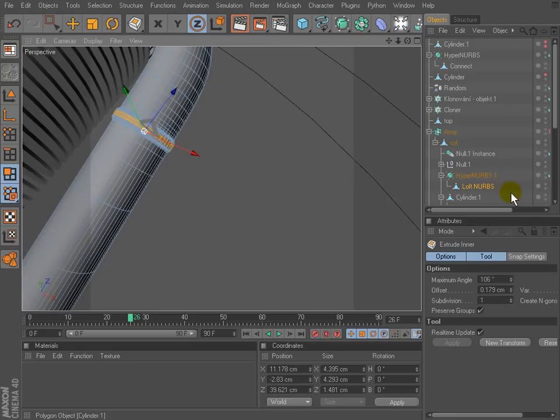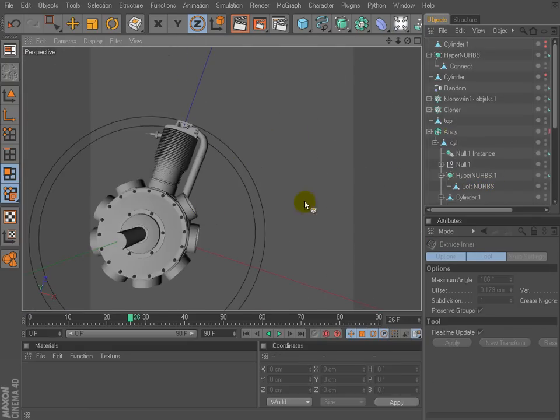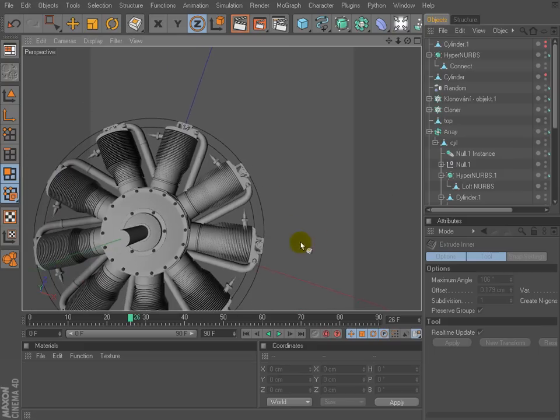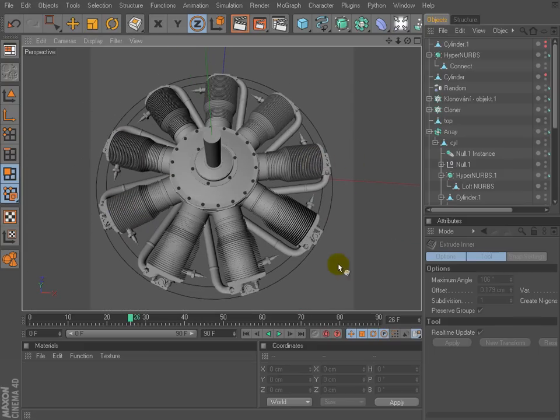And that's really all. The exhaust pipe is finished just now. Perfect. Hurry up to the next part.